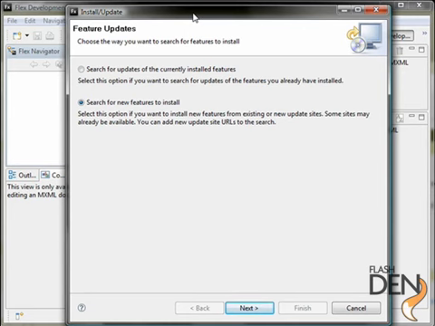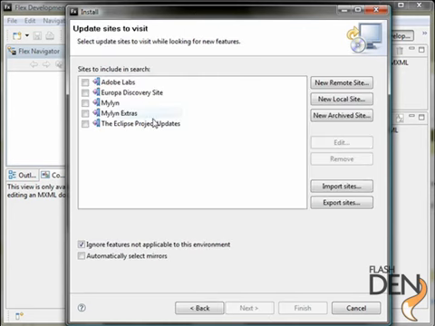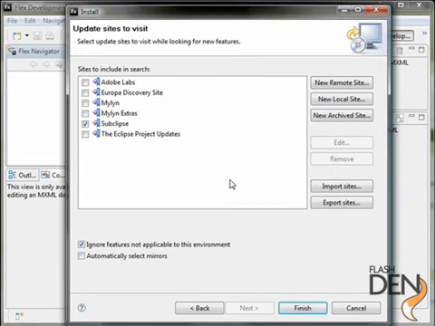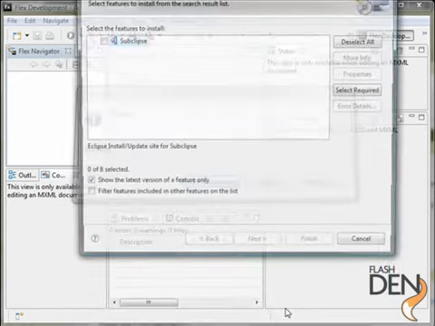So we're going to find and install new features. If we go in here, we don't have the Subclipse site as one of the sites to include in the search, so we're going to add a new remote site, and let's just call it Subclipse, and then paste in that URL that we just acquired and click OK. So it's selected for us. So the next step is just click finish and have it go search for updates.